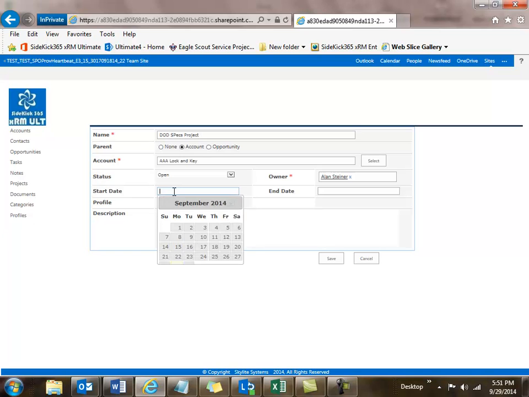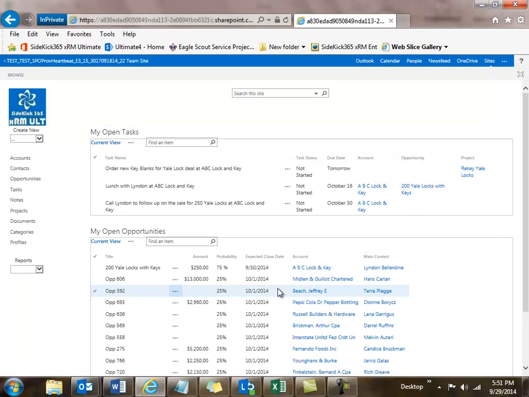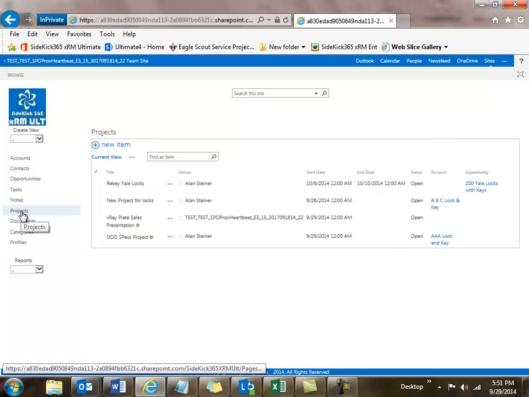And I'll give it a start date of today. And a quick description, DoD spec. And save it. Now what I want to do is I'm going to save an email into this new project. And that's just a nice way for me to demonstrate the power of the add-ins. So it's set up this new project. If I go take a look now at my projects, I can see things a lot of different ways in here. But in this case, I want to look at my project list. And what I'll see is a list of all the projects in the system. And there's my new DoD Specs project.